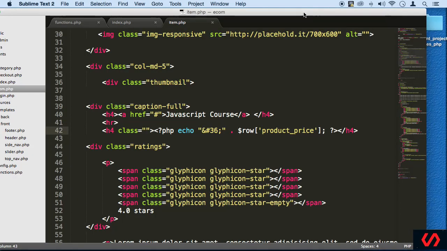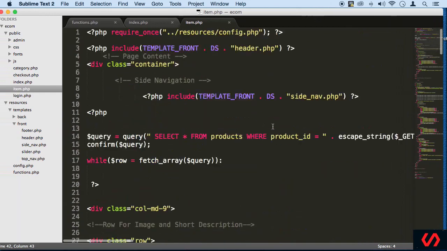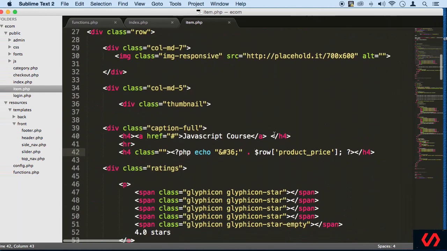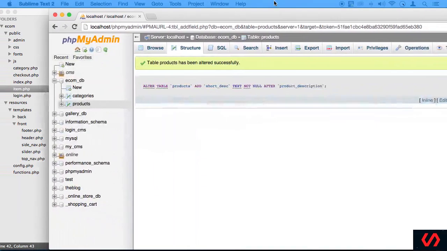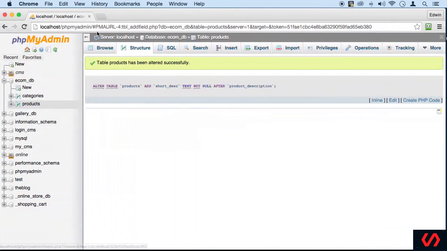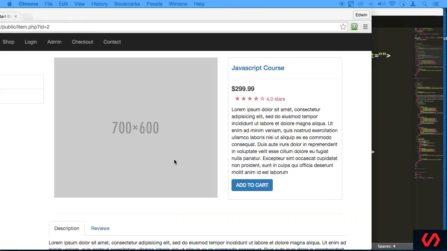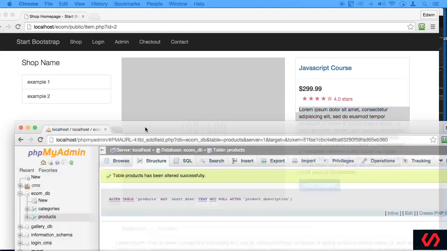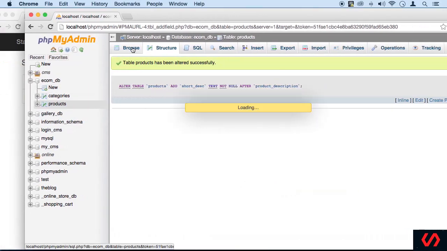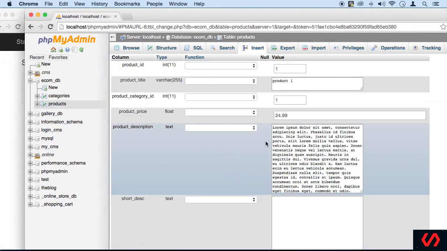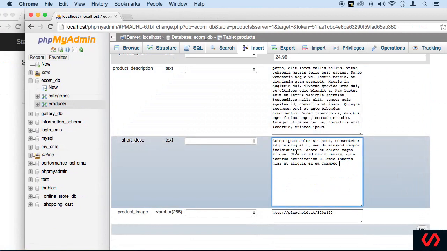And let's go right now to item.php. Actually, we need to put something in there, right? So we need to go to Lauren, and we can just copy it from here. Let's just copy a smaller one. There we go. And insert it in the database inside one of the products here. This is the short description. It's going to be a smaller one.